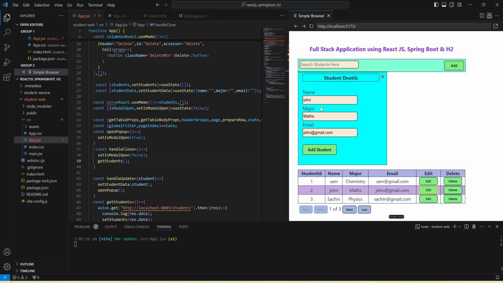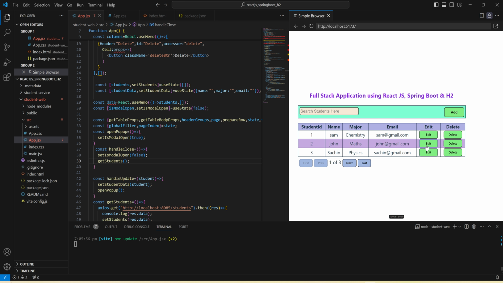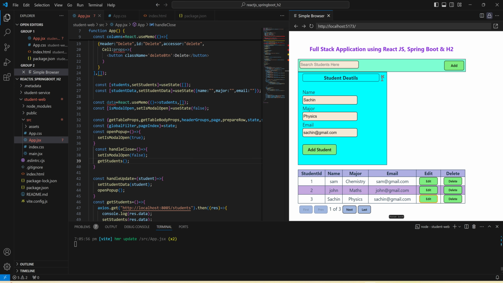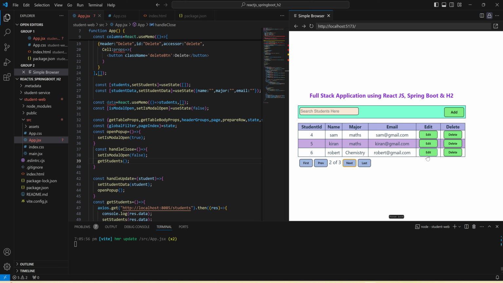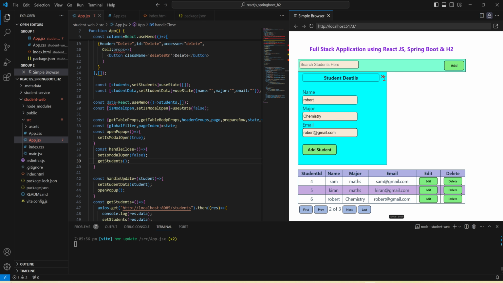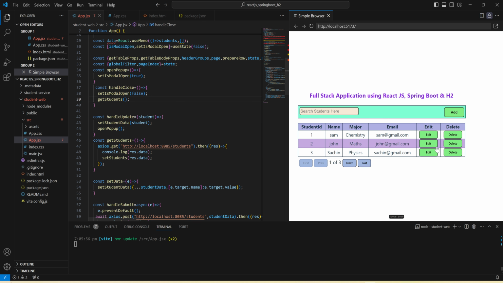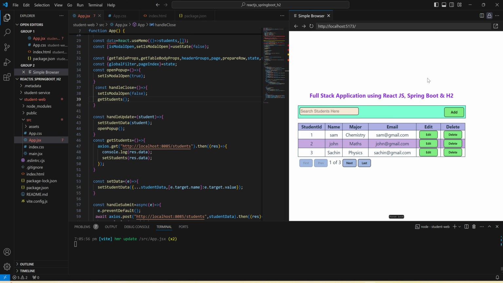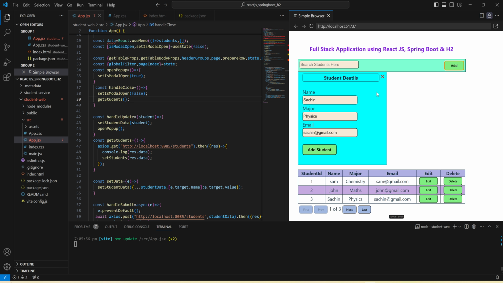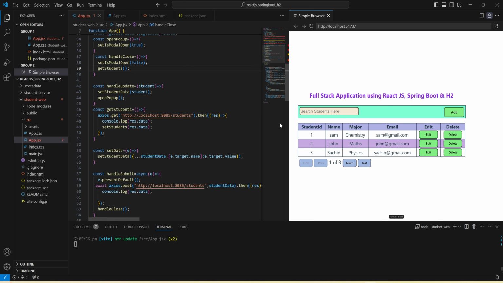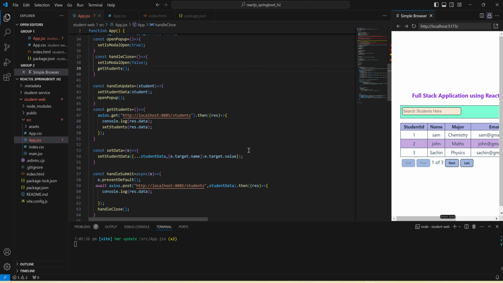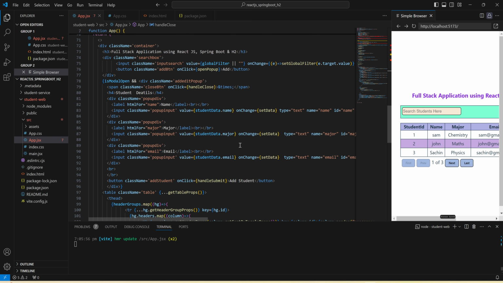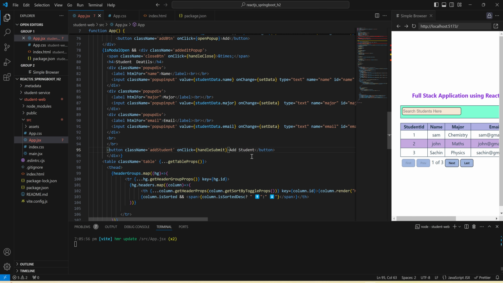Let's say here we can see it is getting populated and the pop-up is getting opened. This is for Sachin as well and for Robert as well. Fine. So this looks fine. Now what we need to do, like here it is showing the add button whenever we are going to update the student, so that should not be the case. Whenever we click on add button, it should show the add student. So we can check where is our add student button. So here is our add student button.